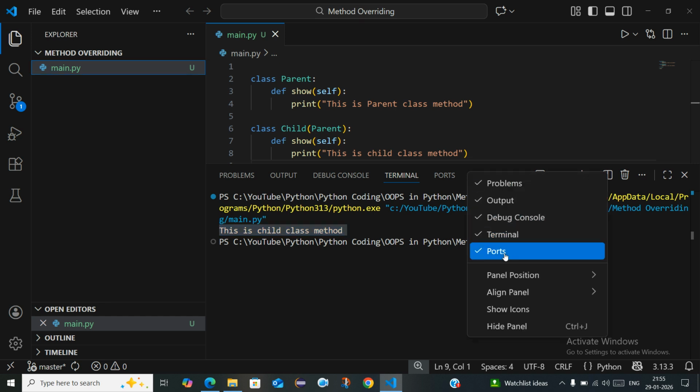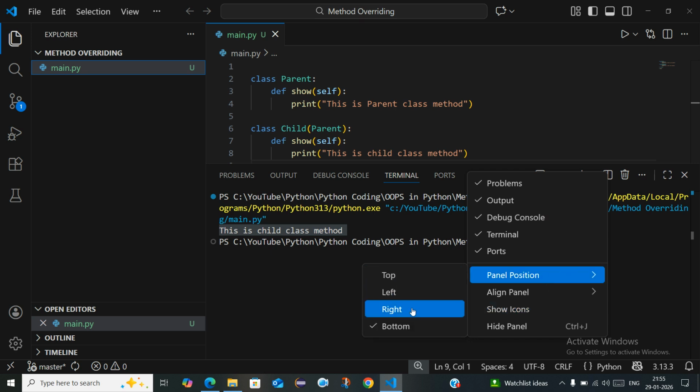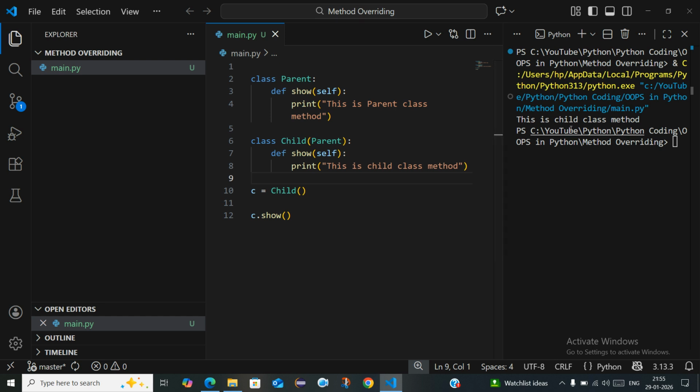The method name is the same, but this is a different behavior. Why is this different? Because this is the child class and the method name is the same. So we can use inheritance to achieve polymorphism, and this is called method overriding as well.